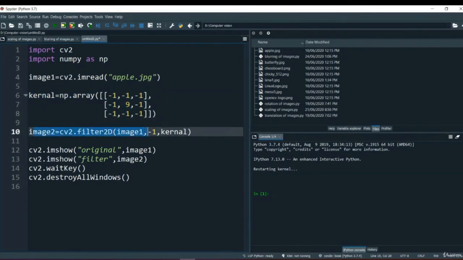Then we have used the same method that we used to blur images, the filter2D method. If you watched my previous video, we used this filter2D method to blur images, and right now we are using the same method to sharpen them. Then we are just showing the original image and the filtered image using filter2D, and waitKey and destroyAllWindows. Nothing too complicated. Only these two things you need to understand here.